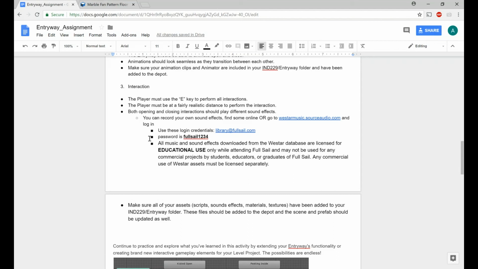In the wind turbine, we use a boolean called isHere, and if isHere is true and they press the E key, then we move forward and change our parameter. So make sure it's within a decent distance to your interaction point. And then the opening and closing interactions, those animations should play 2 different sound effects.